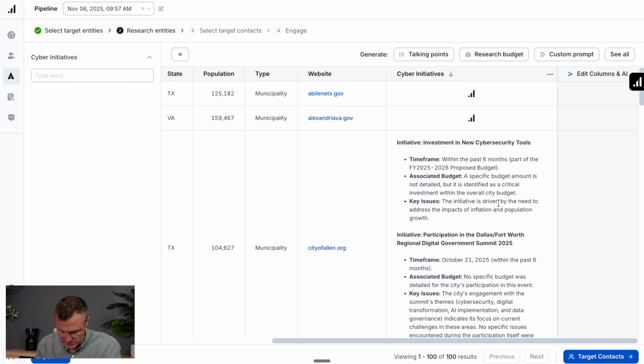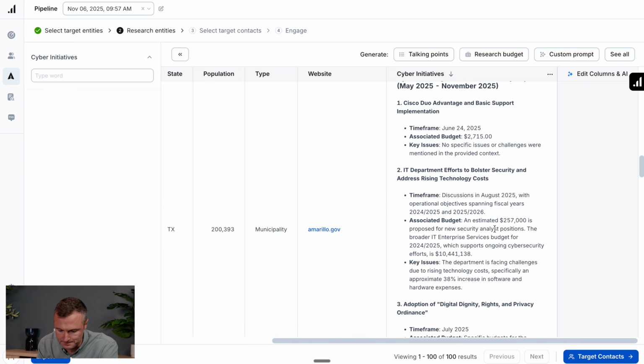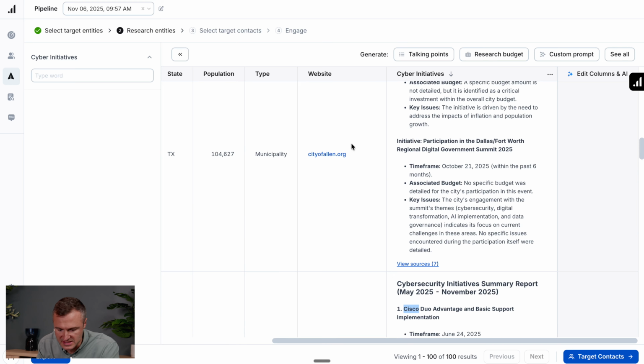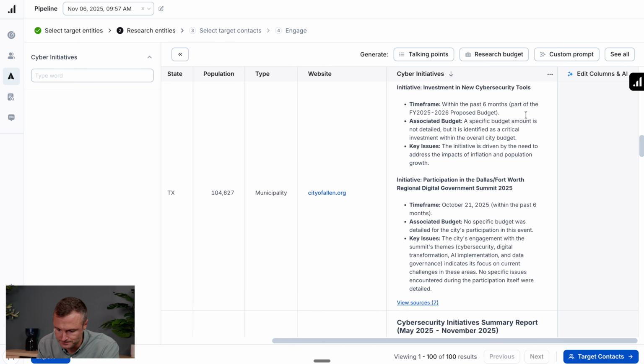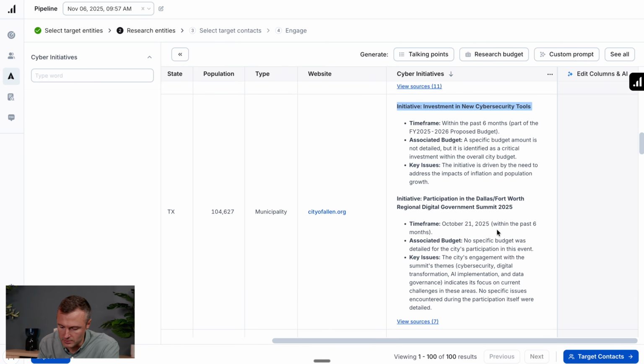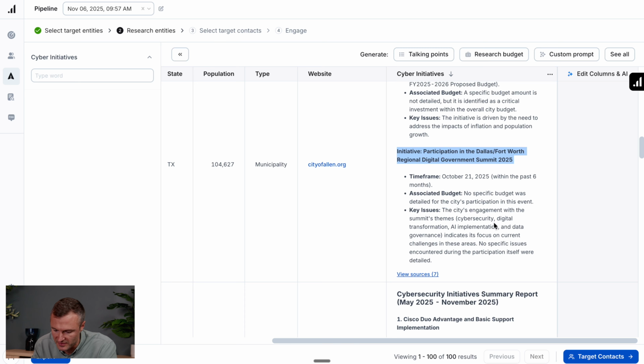So that's right off the rip how you can go through, and I'll just read some of these here. It's funny that here's Cisco Duo mentioned. But for the city of Allen, which is in Texas, they are doing some initiatives that they're investing in cybersecurity. So the time frame is within the past 6 months, the associated budget, they didn't specify, but the initiative is driven to find, well, that one's not great. This one here, Digital Government Summit for 2025.